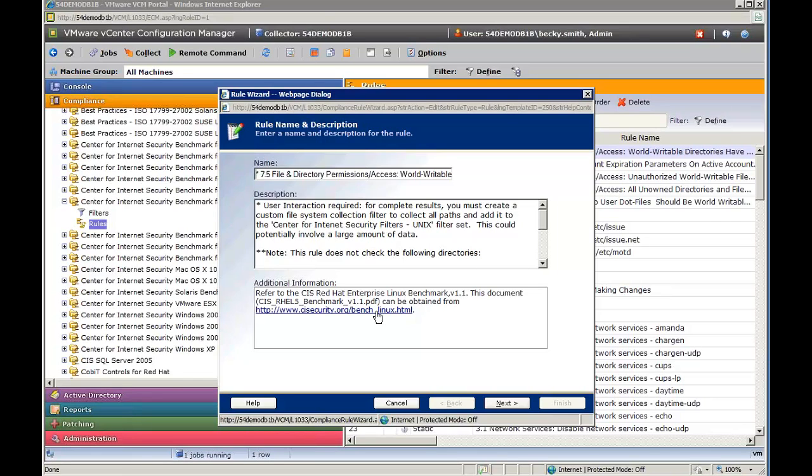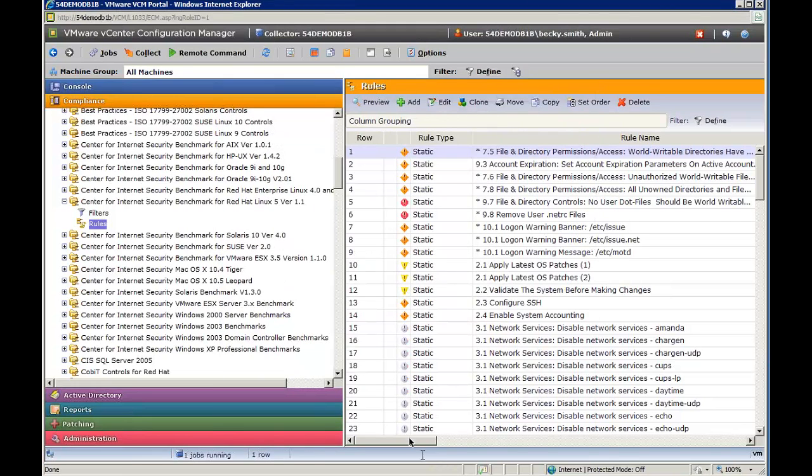So I don't need to be an expert on CIS, but I can just download the new content and then kind of right from here understand what each of the rules are doing and determine if the rule's ready to go out of the box, or if I just need to do a quick tweak to it. Absolutely. Yep, very easy to do.